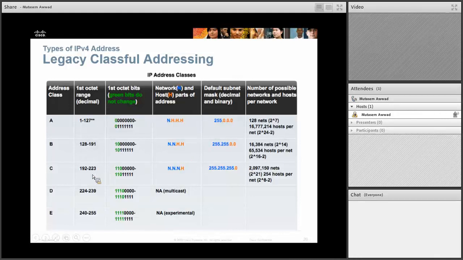If your IP address started with 192 to 223, then the first 3 numbers are your network address and the last one is your host. Here's your mask, the slashes: /8, /16, and /24 are the default subnet masks for classes A, B, and C. Classes D and E were not being used. Class D was specifically reserved for multicasting, and Class E for experimental.